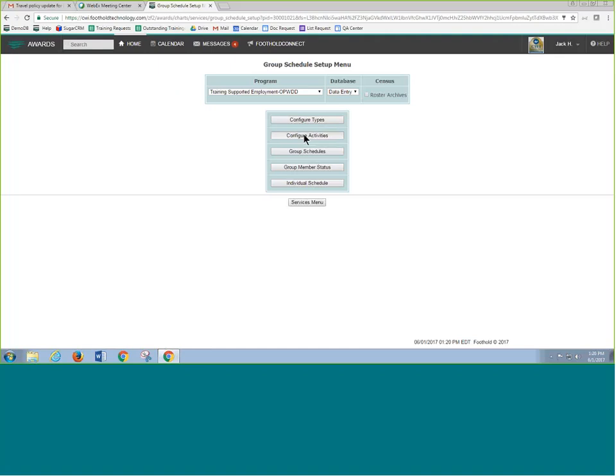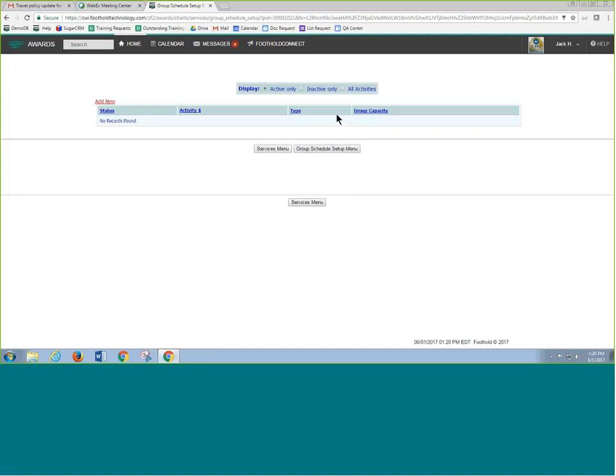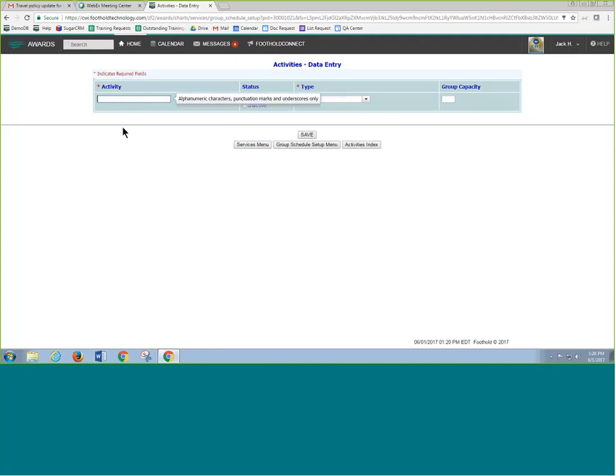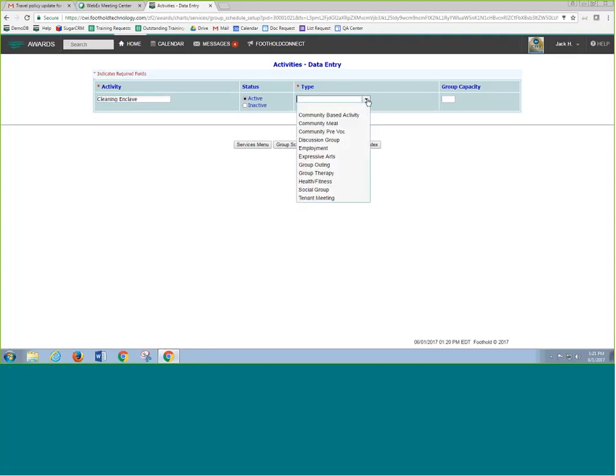So then the next part of this process is to essentially name your group. So I'm going to go into configure activities. And for training supported employment, for the training program anyways, there are no group names created yet, or they would be listed here. So I'm going to click on Add New. Can you give me the name of what might be a group for this program? Cleaning Enclave. Okay, what was it called? I couldn't quite make that out. Cleaning. And then Enclave, E-N-C-L-A-V-E. Okay.